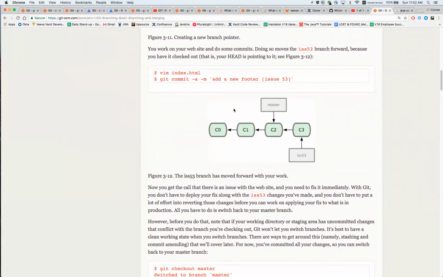So once we're on the issue 53 branch, we'll make some changes. In this case, it's to the index.html file. Then we'll commit those changes, specifying the -a to add everything in this directory. And then we will now have a history that looks like this right here. So our issue 53 branch was pointing to commit 2 previously, but now we have a third commit that it is now pointing to.